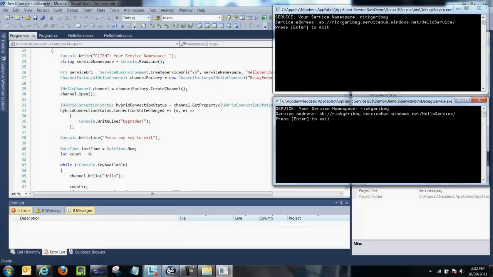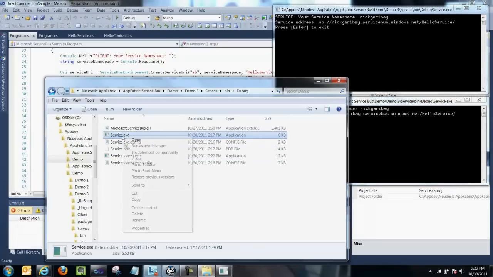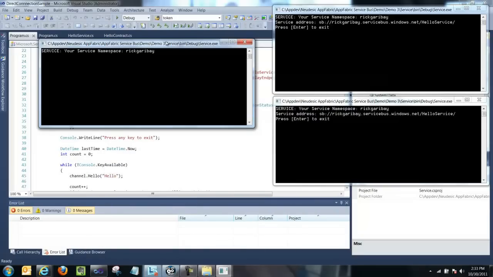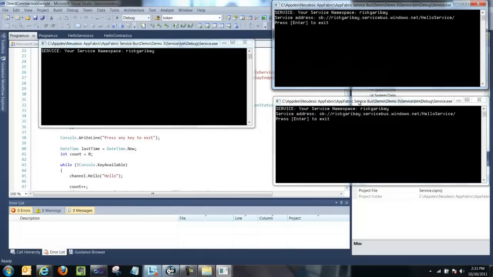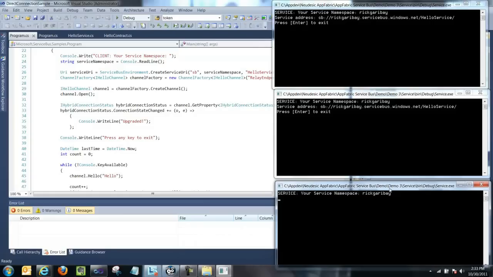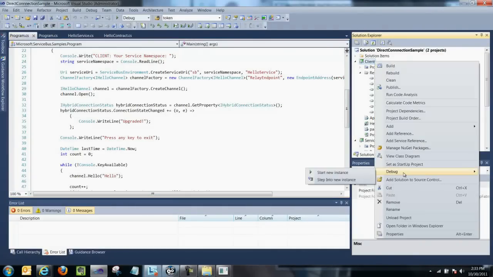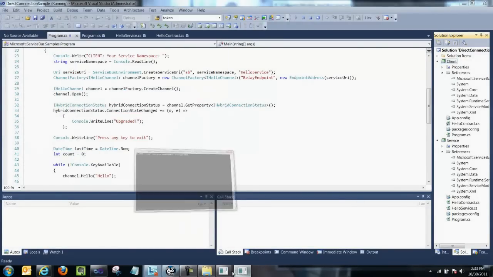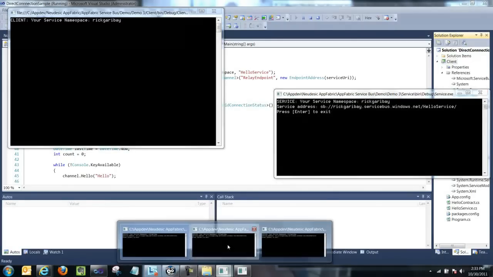So let's, just for grins, go ahead and create another service listener, and then we'll go ahead and run the client, which will pump a number of messages to one of these instances. Great. So I'll go ahead and run my client now. Let me just bring these into the screen here.